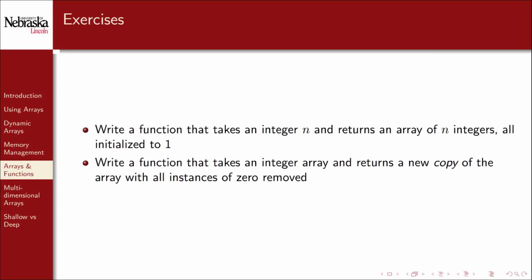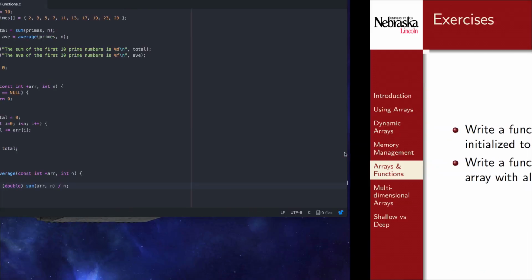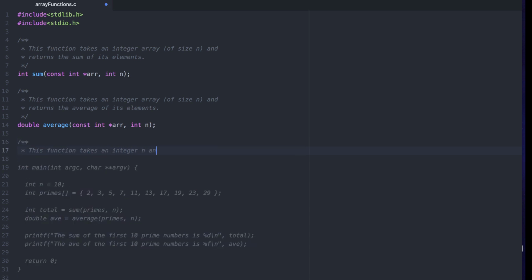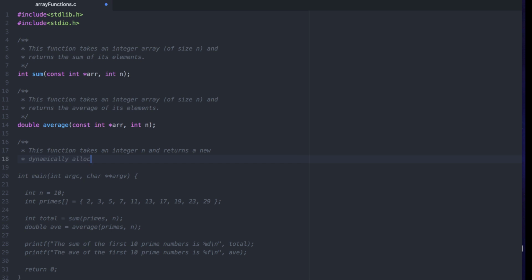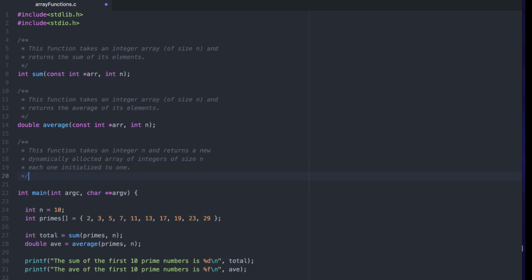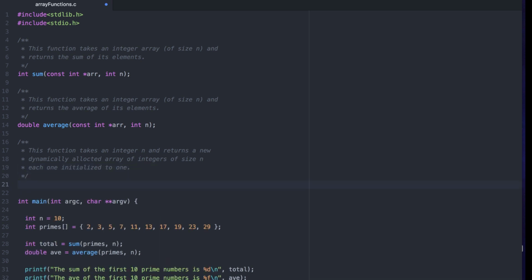Let's get some more experience by writing the following exercises. We'll write a function that takes an integer n and returns an array of n integers, all initialized to 1. We'll also write a function that takes an integer array and returns a new copy of the array with all instances of 0 removed. Again, the return type is going to be int star.